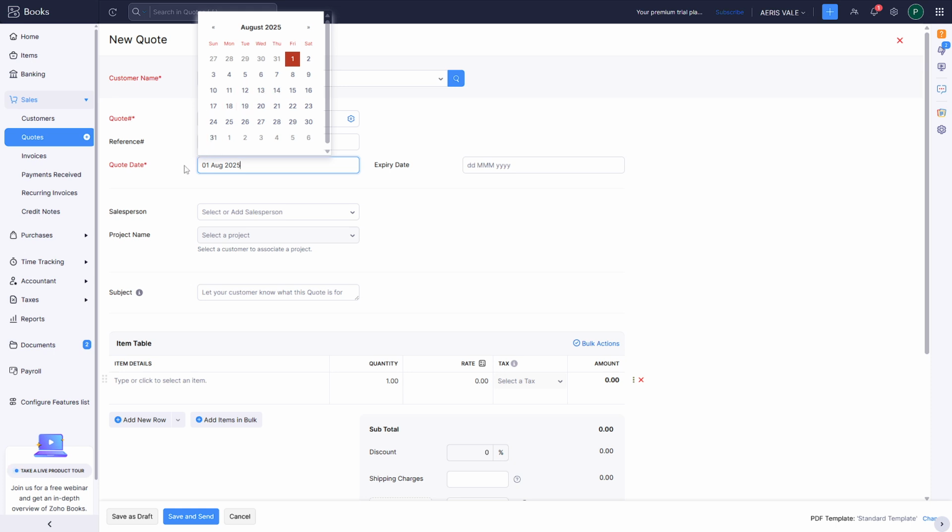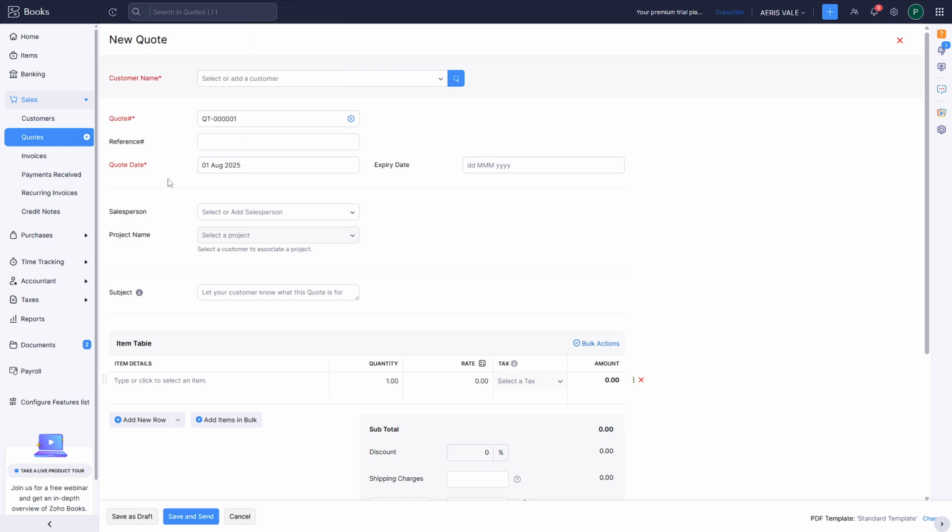The salesperson field is where you specify which team member is handling this quote. Assigning it correctly ensures accountability and streamlined communication with your clients. If the quote is part of a larger project, make sure to click on the project name field. Inputting or selecting the correct project ties in the quote within the larger scope of work, essential for project management.